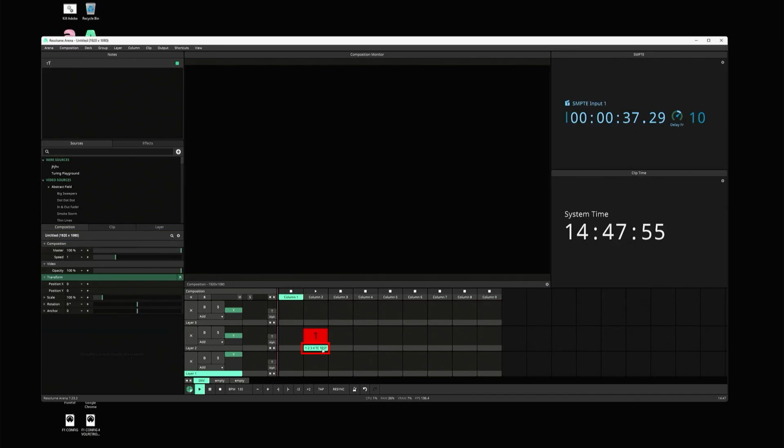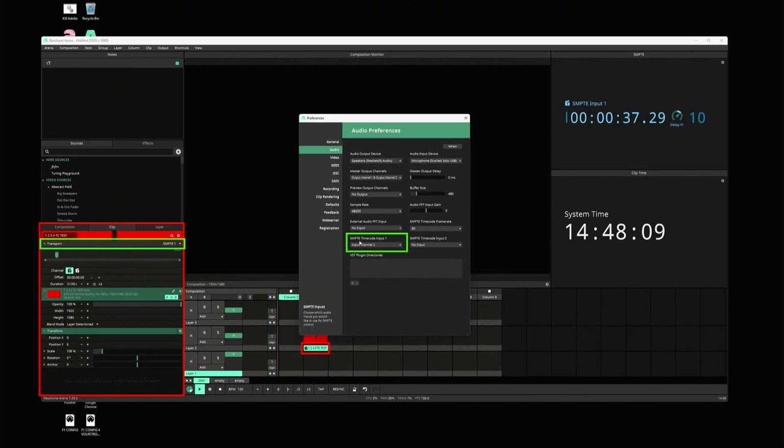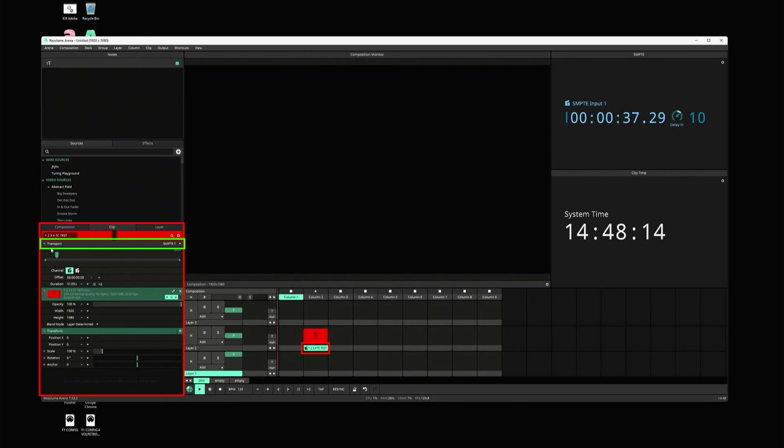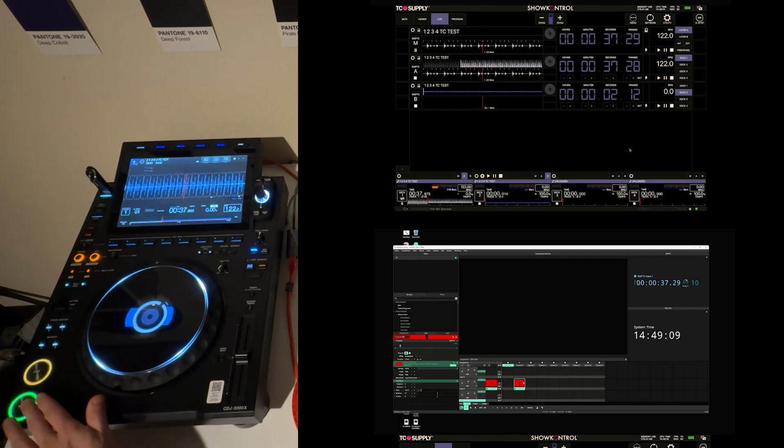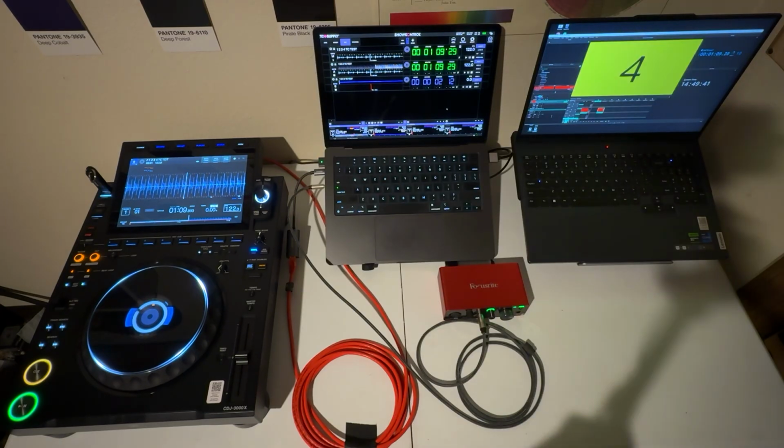If you highlight the clip text, the clip panel will pop up, and you can see the transport mode is under timeline. If we switch that to SMPTE 1, because we had set SMPTE timecode input 1 instead of 2, you can see the transport mode is now set to SMPTE1. What this will do is set your clip timeline to follow the incoming SMPTE timecode. So if I highlight the clip and press play on the CDJ, 1 2 3 4. Now Resolume is following just fine.